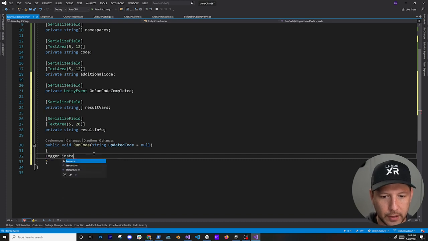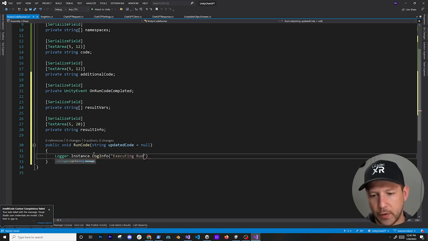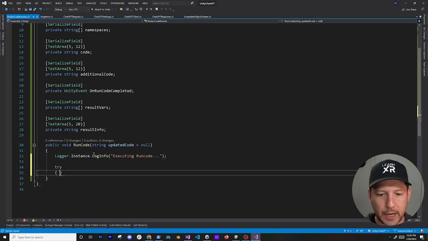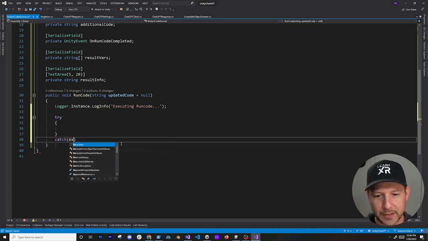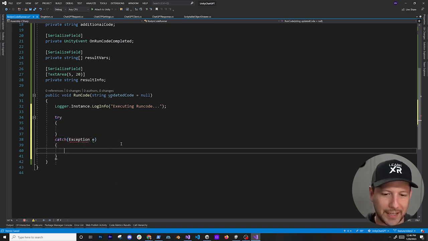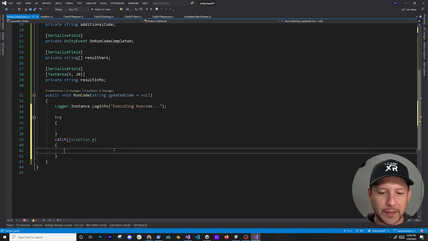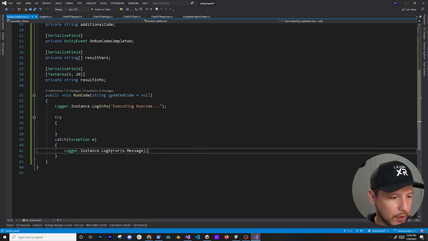And then I'll just do logger instance. I'll just go ahead and tap there. And then log info. Log info is just going to say executing run code so that we know that this thing is actually doing something. Then we'll have a try and a catch, which is going to be very important because not all the time ChatGPT might generate what we're expecting. Also if it doesn't compile, which is what's going to happen here, then we can see what's happening, and we can also log it. So I'm just going to say log error, and then I'll just do a message. I think it's more than enough.